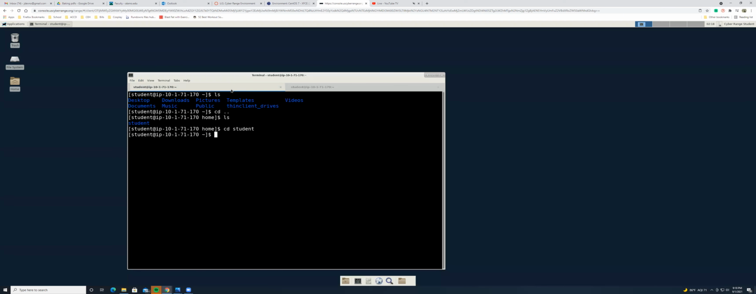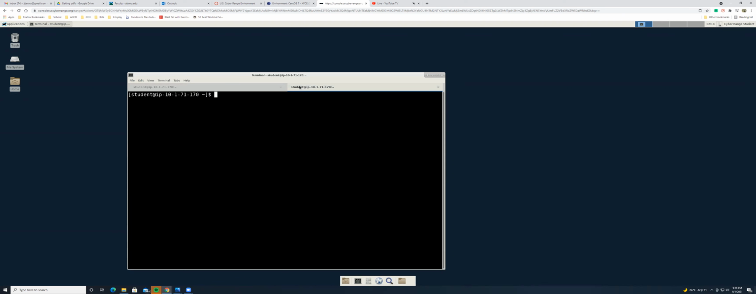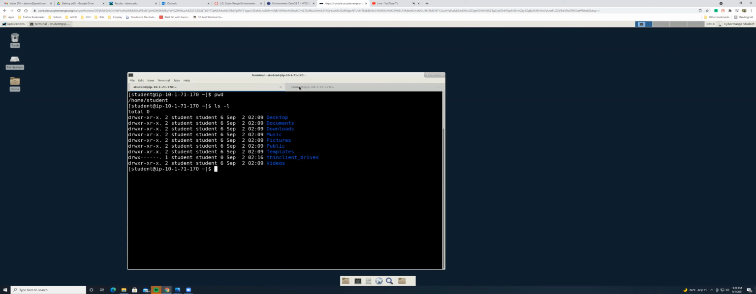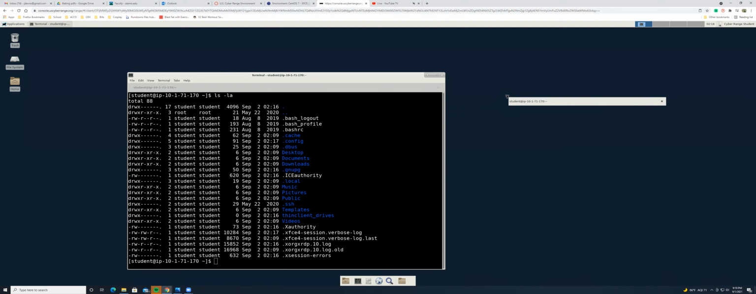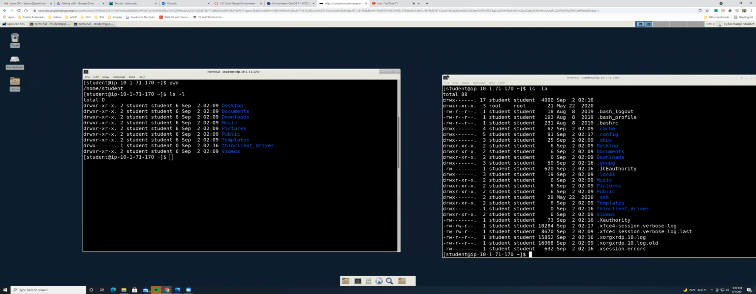Like for example, I'm in the student directory right here. So I can do an ls -l. So I can see that right there. And then I can come over here and do an ls -la. And I can now see the difference without having to scroll up and down. Or I can bring this out here. And now I have a whole separate other terminal screen right here. Okay.